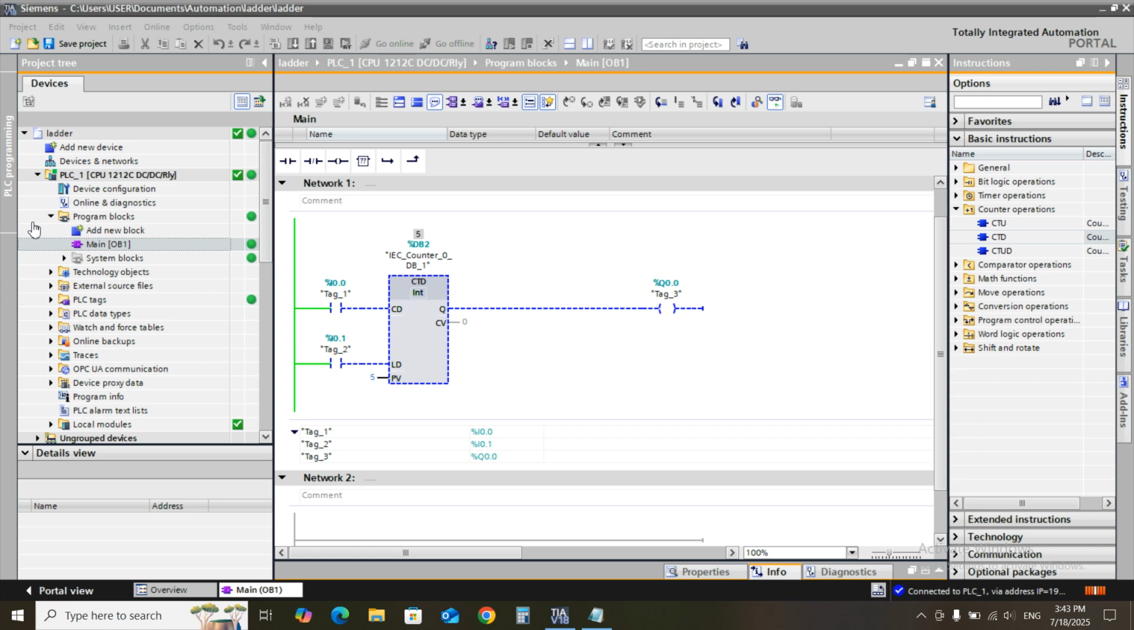When we trigger 0.0, when the counter equals 0, output Q 0.0 turns to 1.